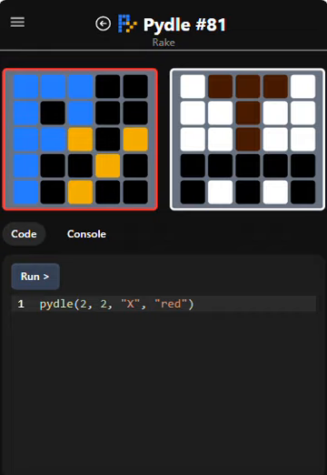Welcome to Pydle Day 81. Pydle is a daily puzzle you need to solve by writing Python code. It's similar to games like Wordle, but with a coding twist.